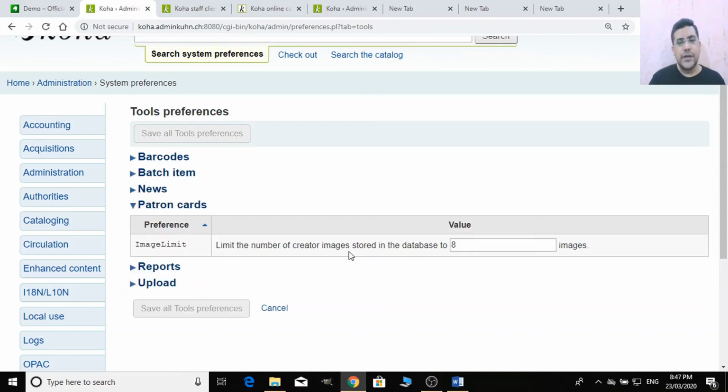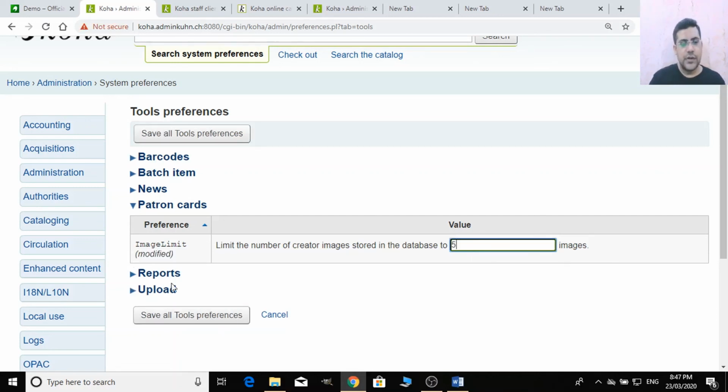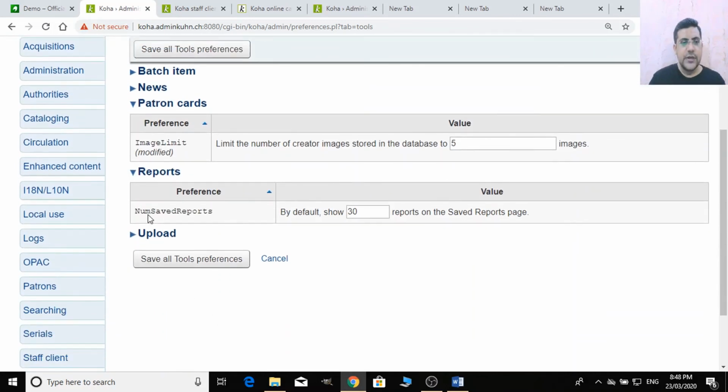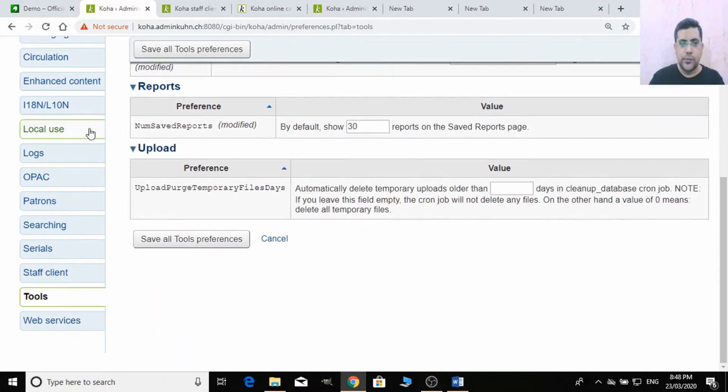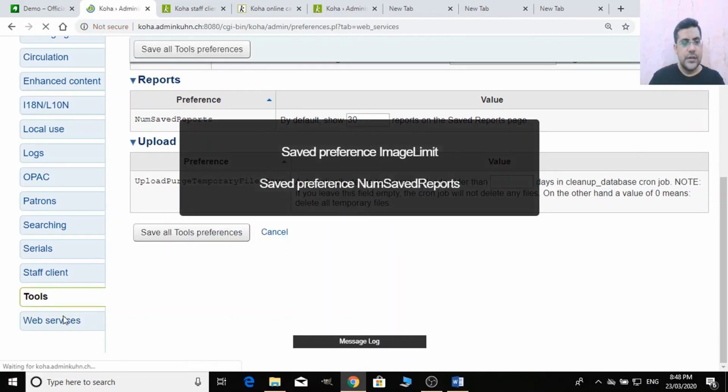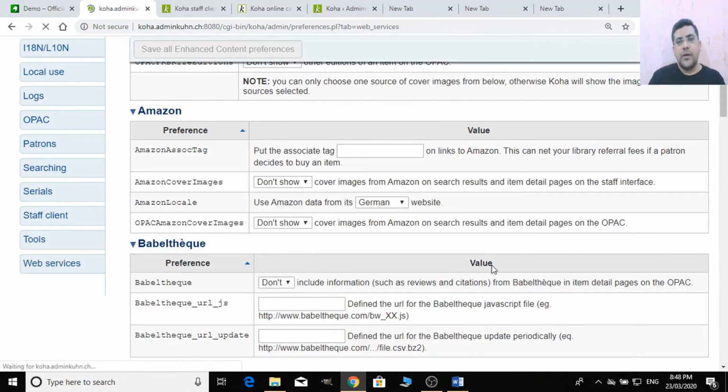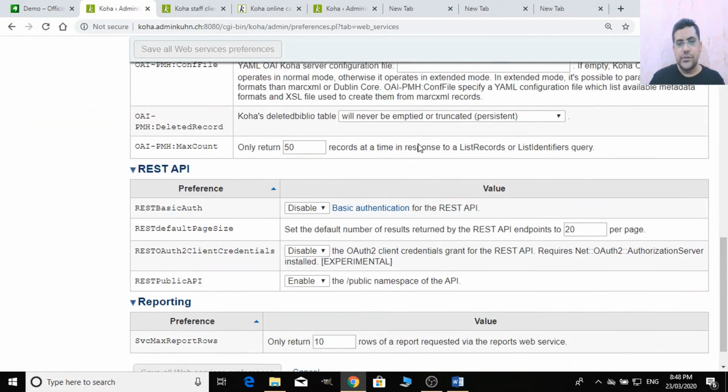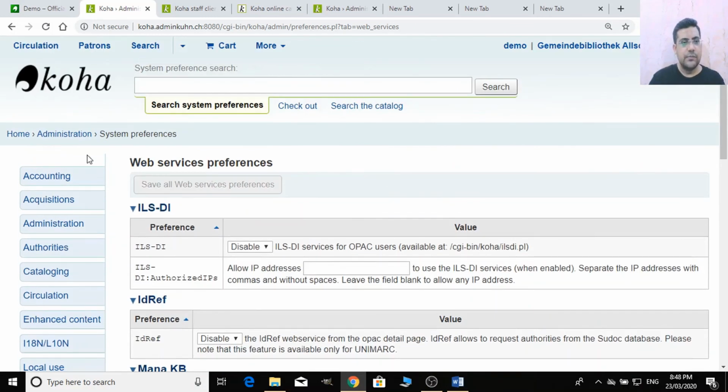Limit the number of creator images stored in the database, which is 3 by default. We can limit this to 5, or we can extend this as well. Number of saved reports by default is, I mean, 20 by default. So if you want to extend this, you can save more reports in the report module. And then we have web services. Okay, so leave them as they are, they are not so important.